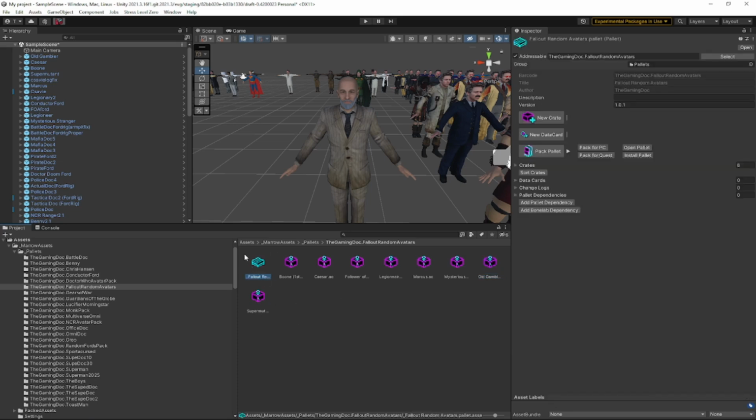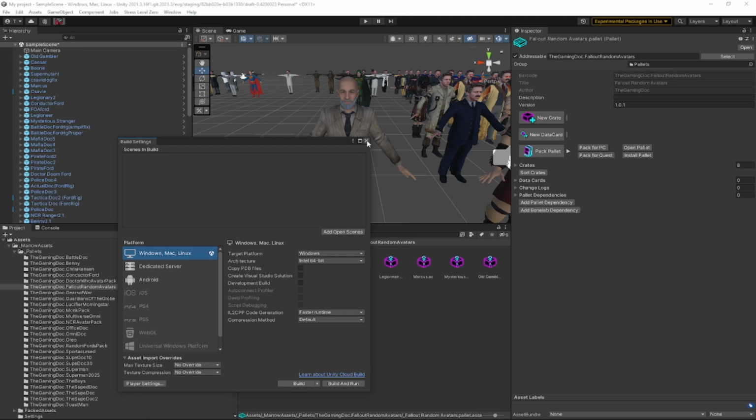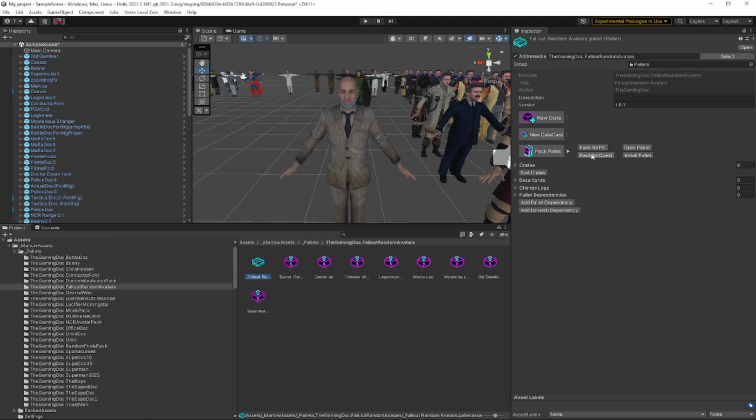Now, to export this, you want to go into the crate itself. You want to pack for PC. And seeing as, if you're playing Fusion, you probably want people of all OSs to be able to see your avatar, after you've packed for PC, you want to go into build settings, swap to Android, and once that's done, you will get an option to build for Quest, like it says here. So I'm going to pack for PC, do the same thing, pack for Quest, and then I'll see you in game for the final result.